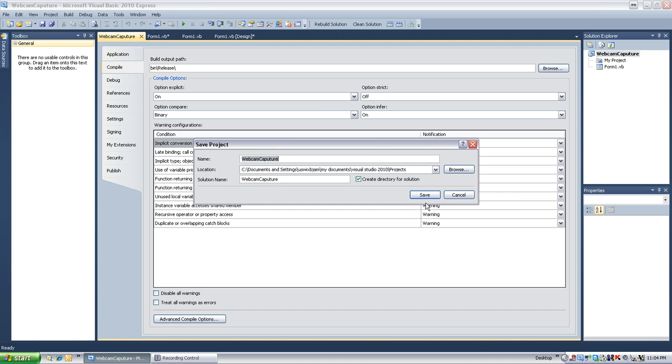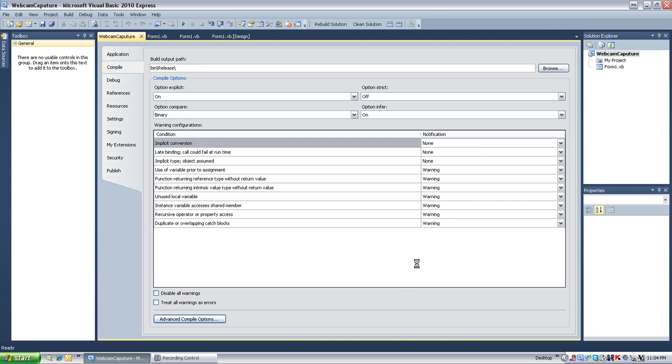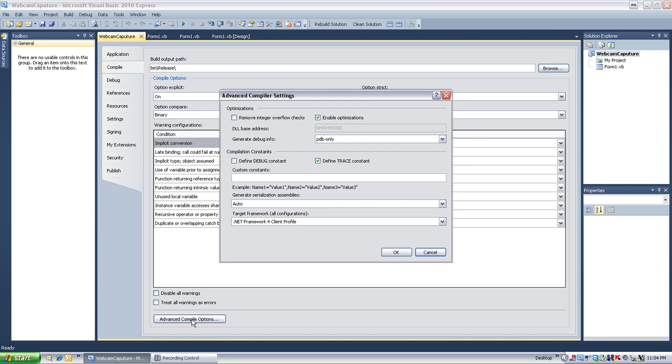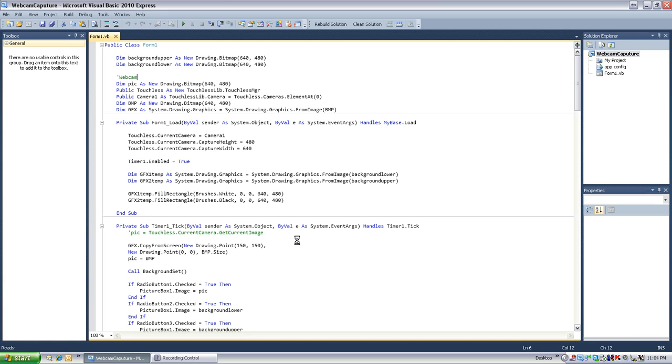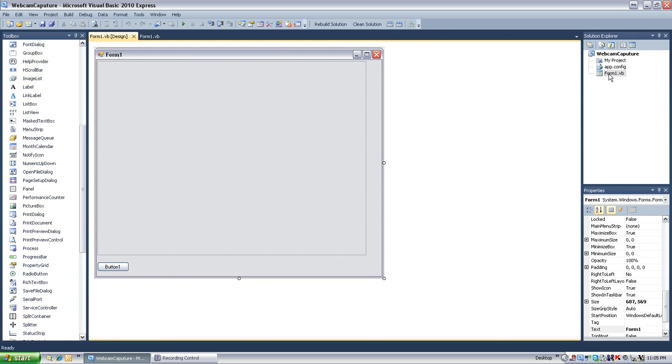Going to save it as webcam capture, whatever, to wherever. So yeah, save, wherever we want to go. Okay, back to compile. And I'll change this to 3.5. Hit OK. Are you sure? Yes, yes. Does its thing. Okay, this isn't my program. This is my reference program. So double click back on form 1.vb. Okay, now we're back here.